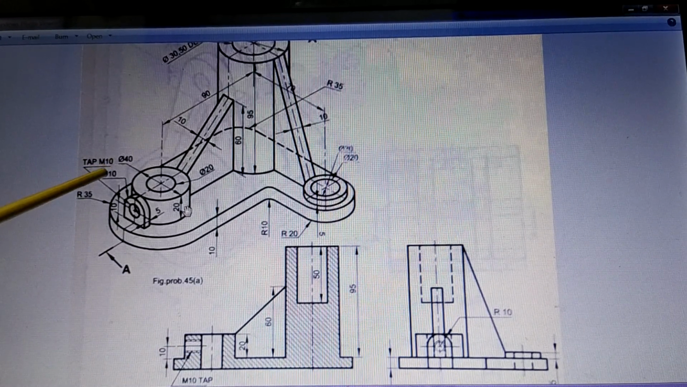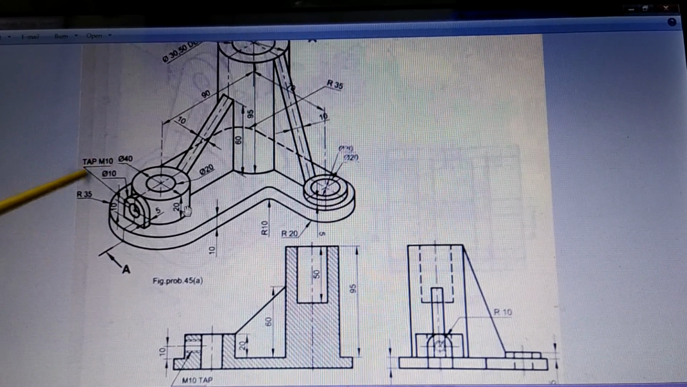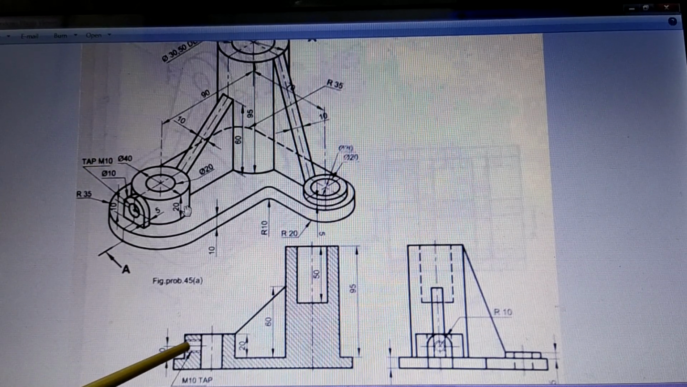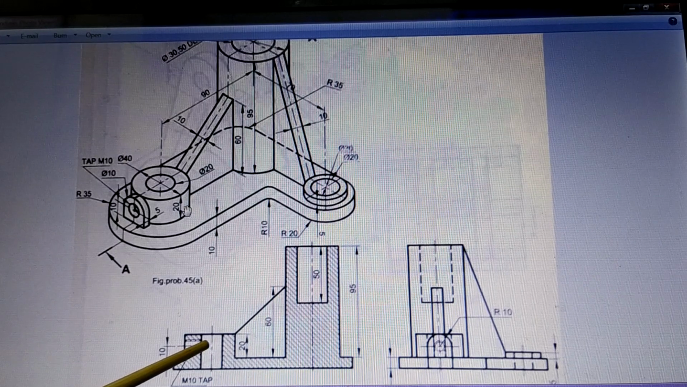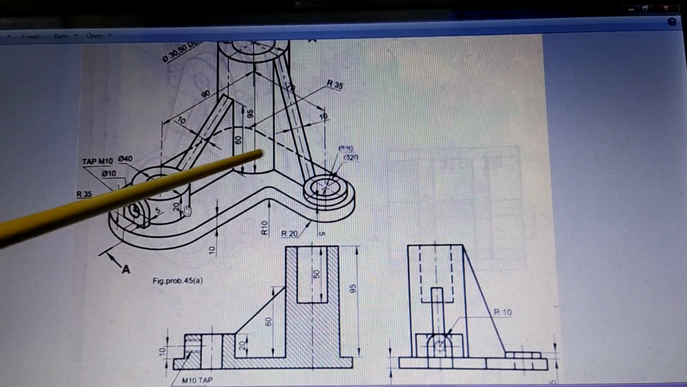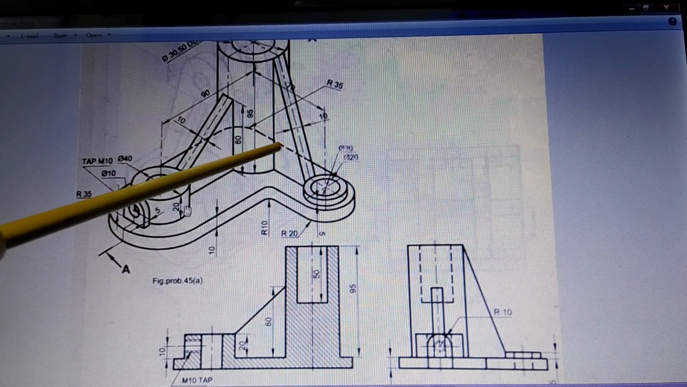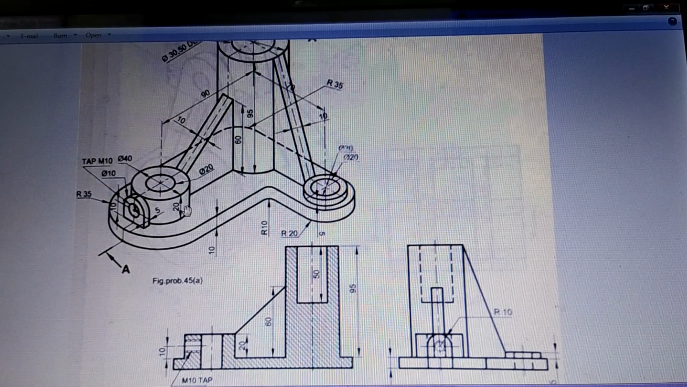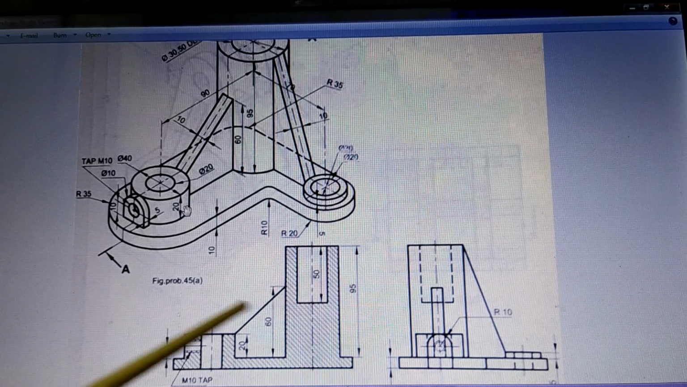Tapping has got some different meaning. That is a threading, but then we will not consider this. We will consider this as a plain hole. So you will draw this as a plain hole here. So that becomes the sectional front view. And as I said earlier, the sectional views have got less number of work because there are no dotted lines. So that becomes a sectional front view.